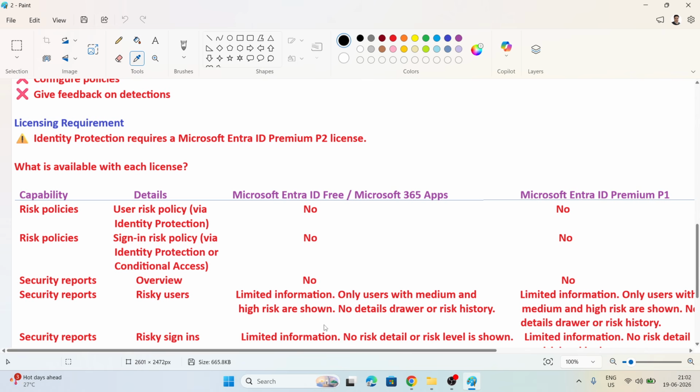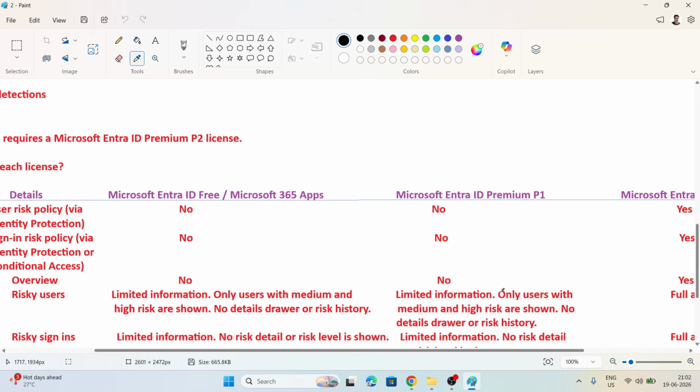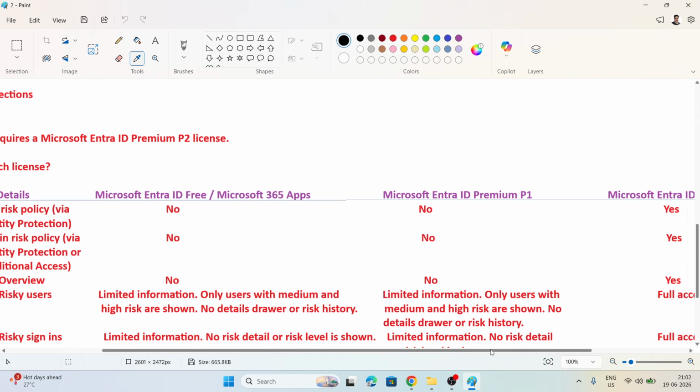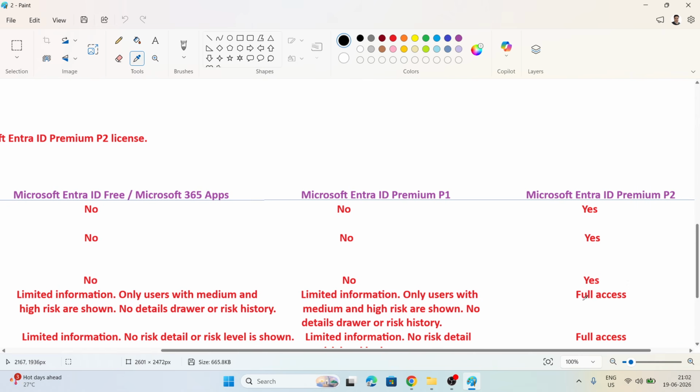Security reports like risky users. In the Free plan, we have limited information, only users with medium and high risk are shown, no details drawer or risk history. In P1, we have limited information, only users with medium and high risk are shown, no details drawer or risk history. In P2, we have full access.